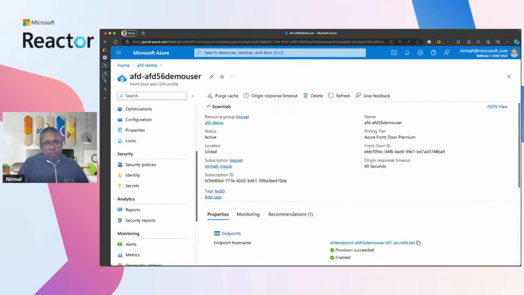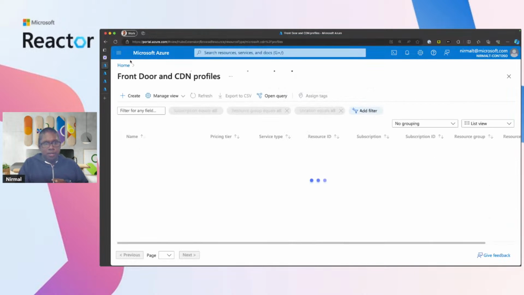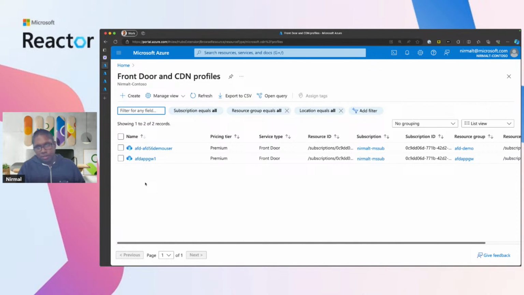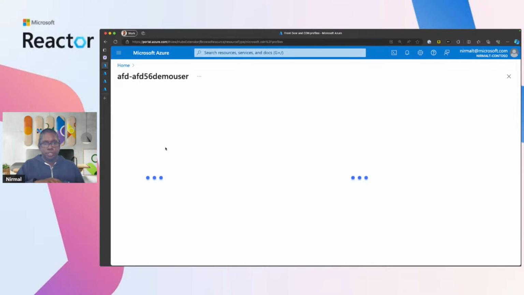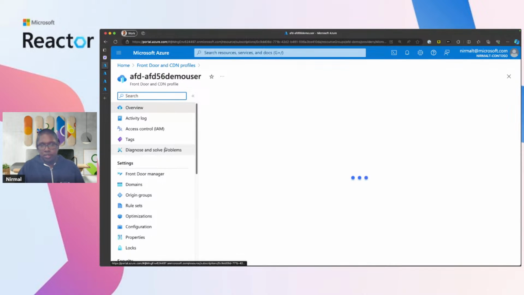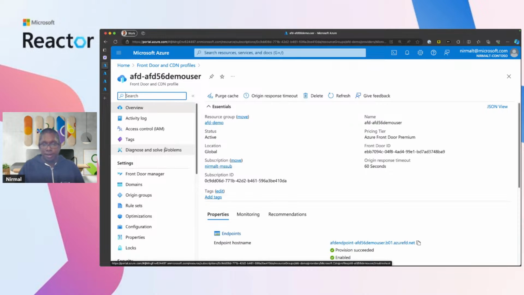All right, so this is one of the demo environments that I've set up. You can see that this is an Azure Front Door resource. If I go to my Azure Front Door, you can see I have two different profiles that I've created. For this particular demonstration, I'm going to use the demo user profile that I've created.